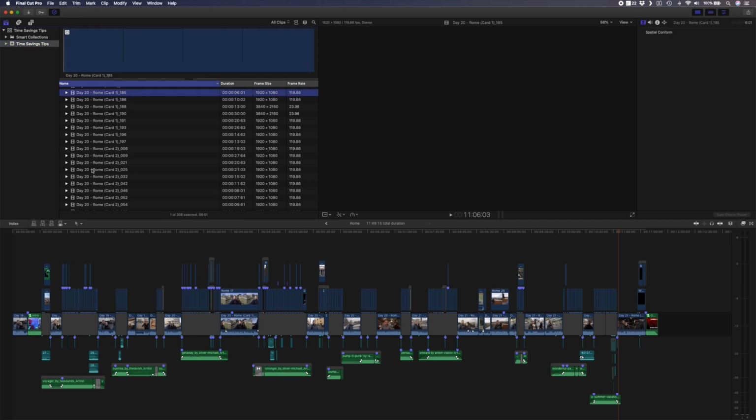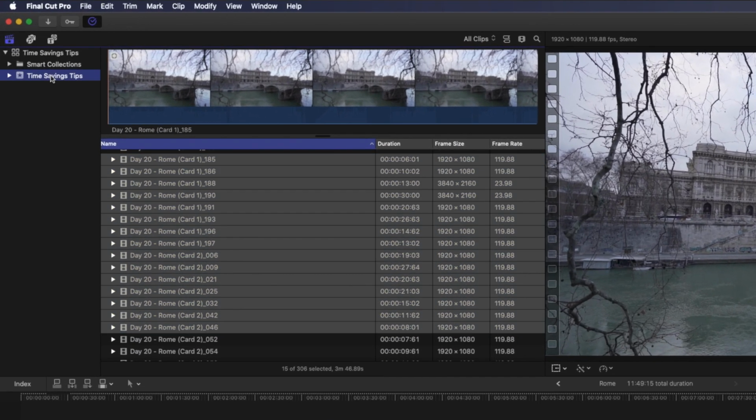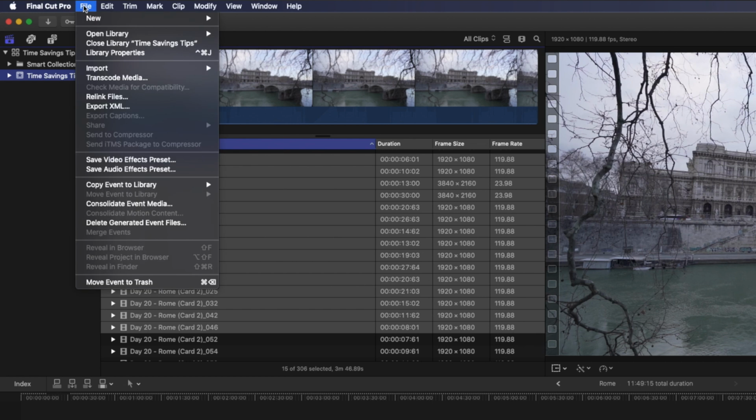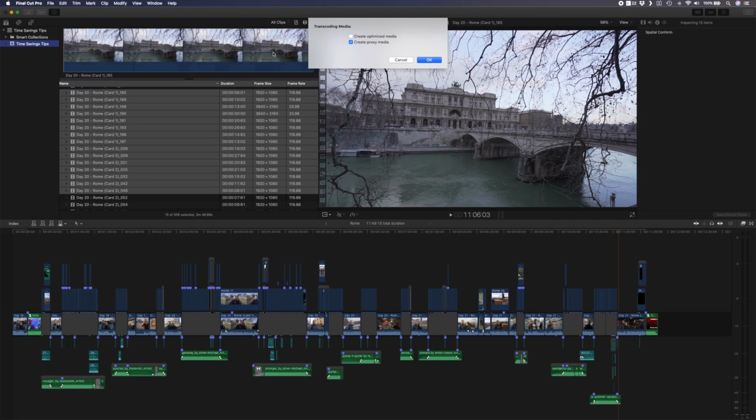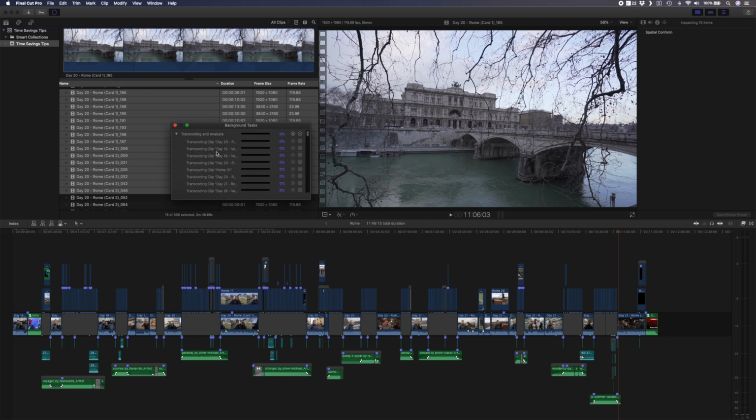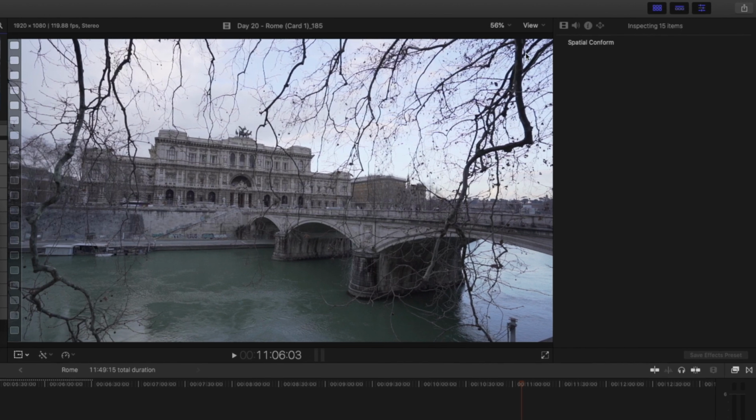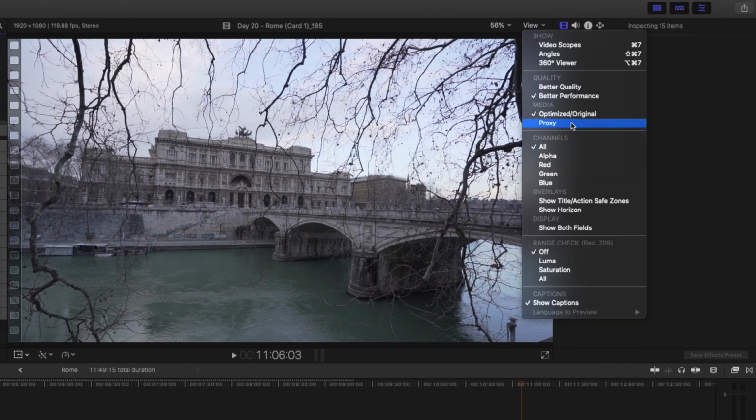If you don't know what they are, proxies are lower resolution versions of your footage that are optimized for better performance during playback. You can make proxies by selecting all of the clips in your browser window, or you can click on your event over here and head over to File, Transcode Media, check Proxy Media, and hit OK. You'll see the proxies being made in your background tasks window, and when it's done, you can switch to Proxy View by heading over to the Viewer window, clicking on the drop-down arrow, and selecting Proxies.